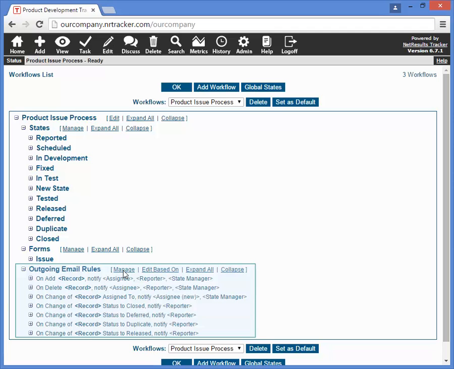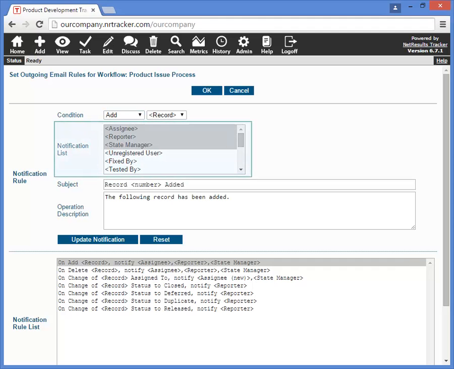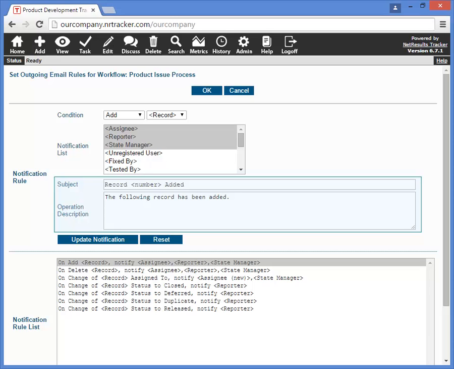Tracker automatically notifies the users that need to act on an issue based on email rules you can customize. You can set which actions will trigger an email, such as adding, editing, deleting, tasking, or a change of status or assignment. You can also set which users and/or groups will receive the messages, as well as customize the content included in the subject and body of the email message.